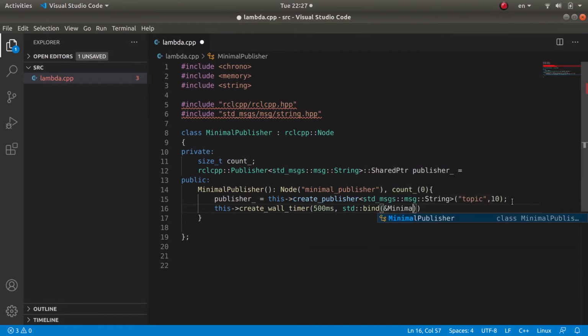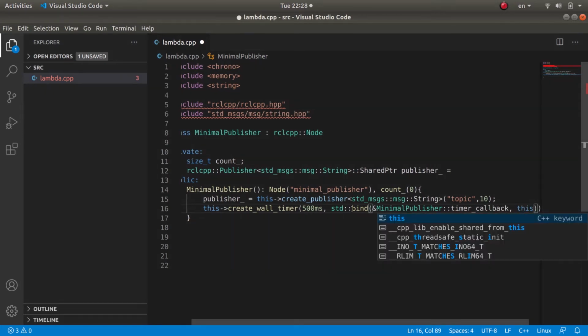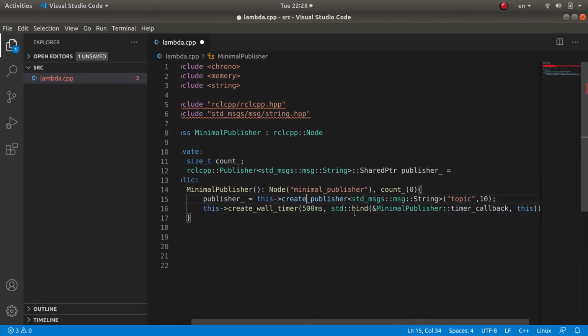Minimal publisher. Okay. And it will be called timer_callback, this. Now, the bind method right here actually will take a function that I will define in a bit, which is called timer_callback.